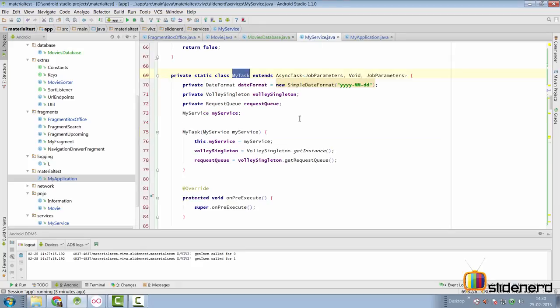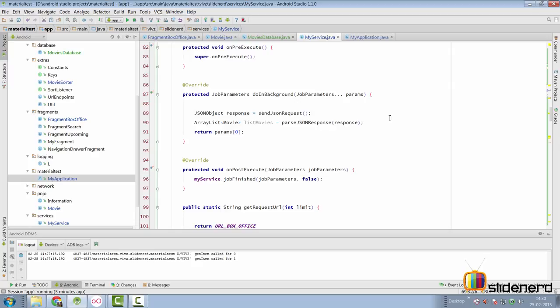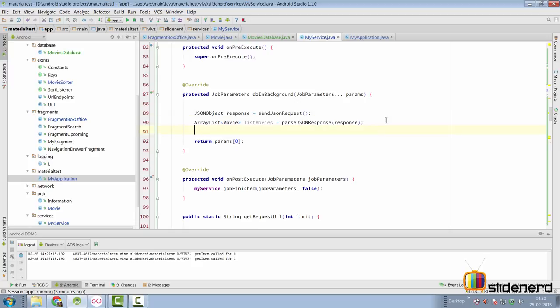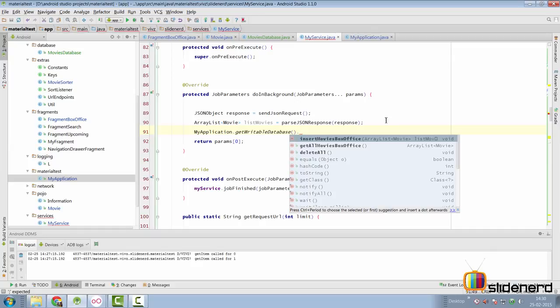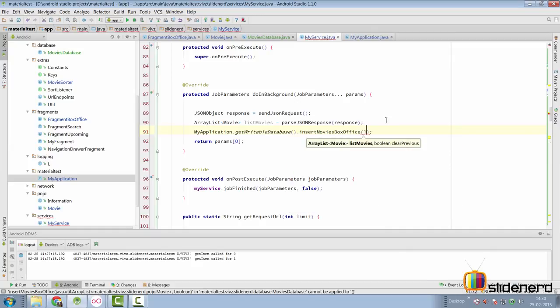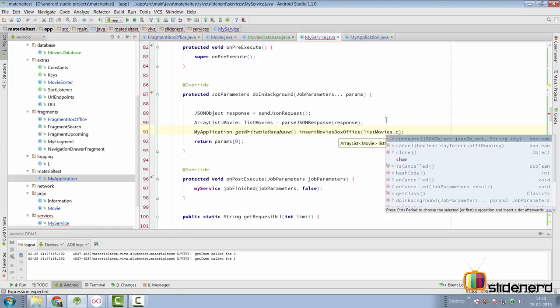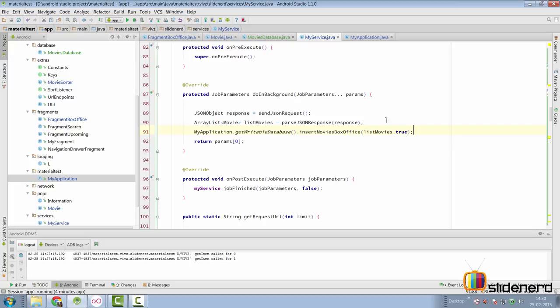So you can go back to my service now. Inside our doInBackground method, all I need to do is say my application dot get writable database. Now this is going to give us a reference to the database. On this we can directly call insert movies box office, and there we supply our list movies that we want to write, and there is a boolean which says clear or not. We want to make sure that every time we write new data, we completely erase the previous existing data, and hence I'm going to have to write true over here. So with that, everything is complete for our my service part.